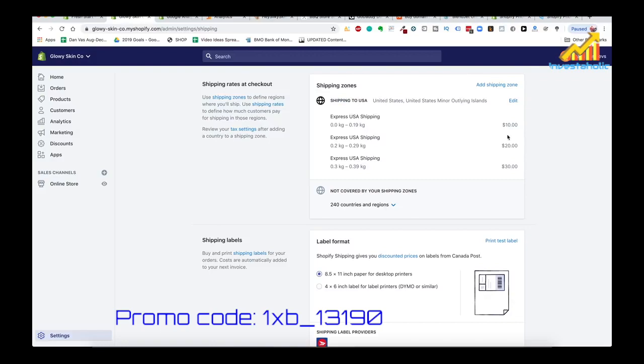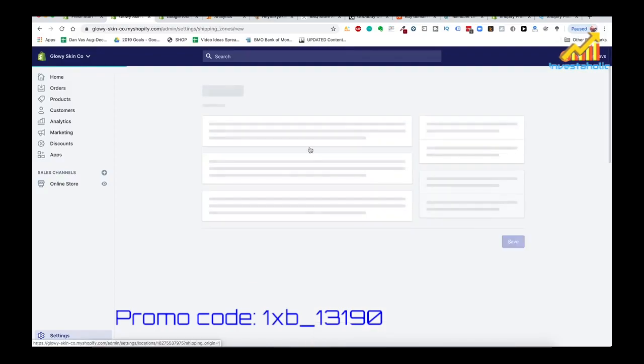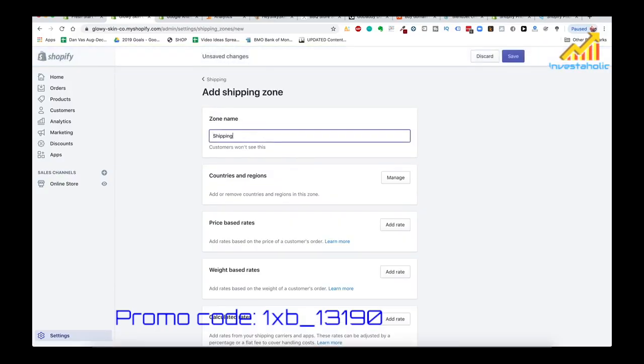So it'd be like $10 for 1, $20 for 2, $30 for 3. And then I would have a shipping rate for Canada. So I'd add another shipping zone. And then I would put like shipping to Canada, right? And then I would redo this whole part again.